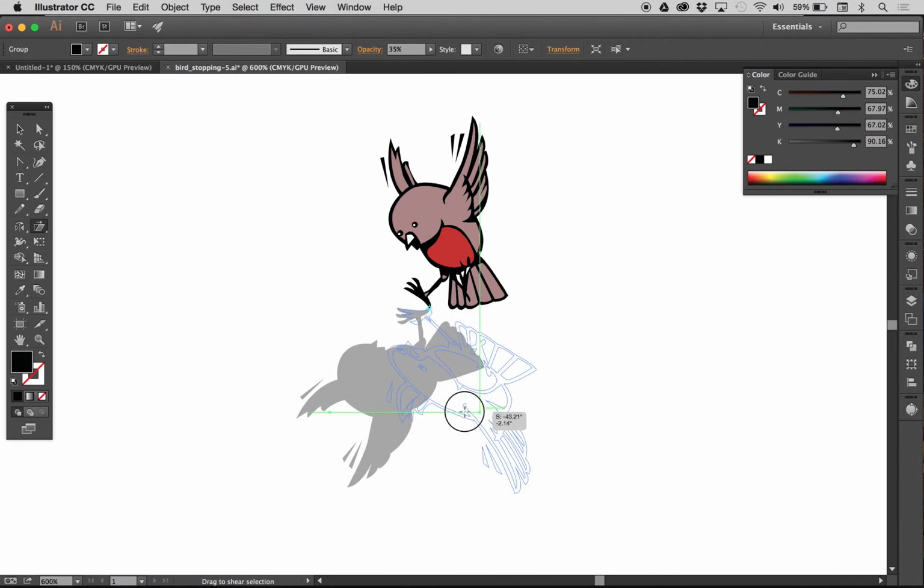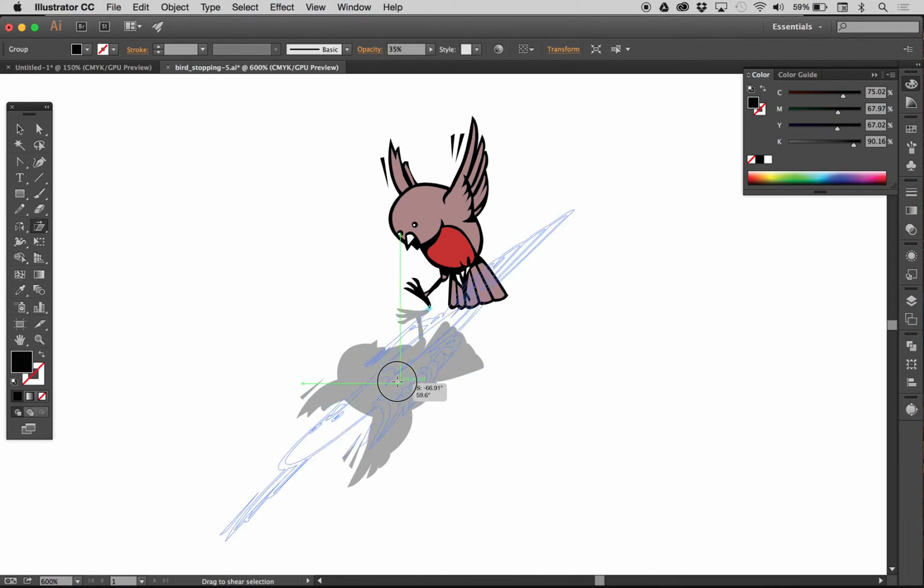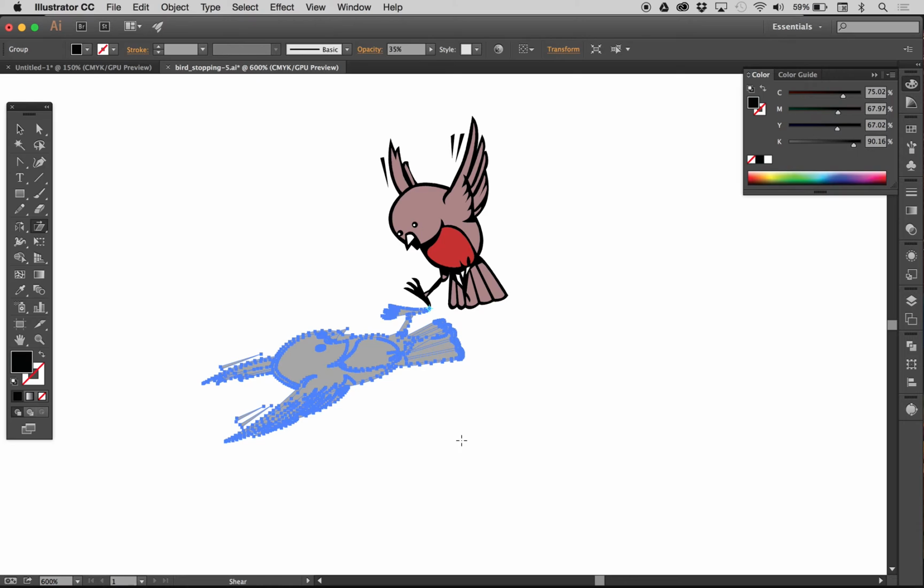I can make it be fat. If the sun was coming from the other direction, I can make it be long in this way and shear it out like that.